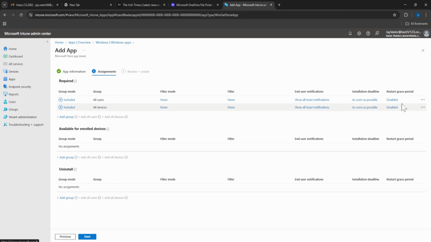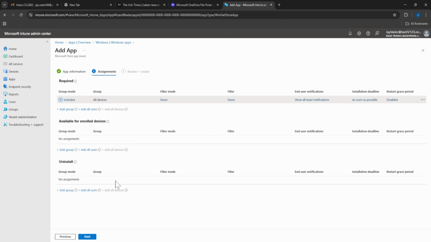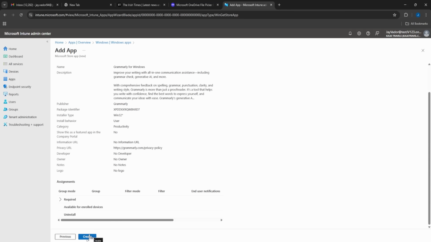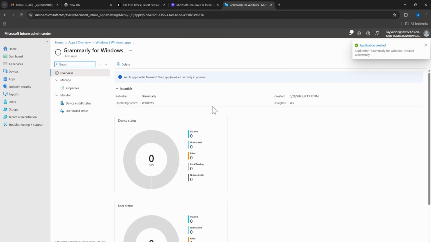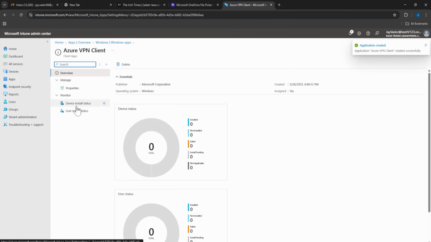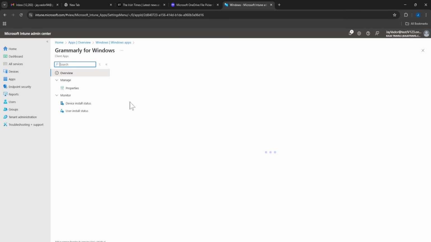When this happens, Intune will push the Grammarly app on my desktop. I should not only start seeing it on my Windows 11 machine, but also be able to see the installation status through Intune as well. There it is.